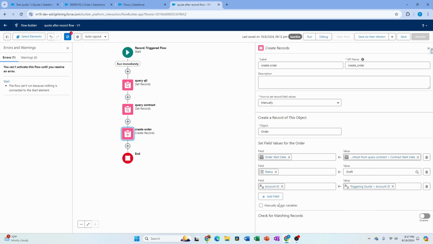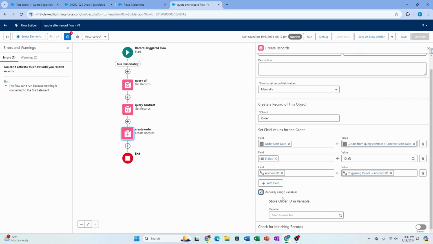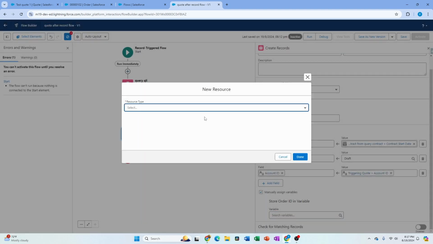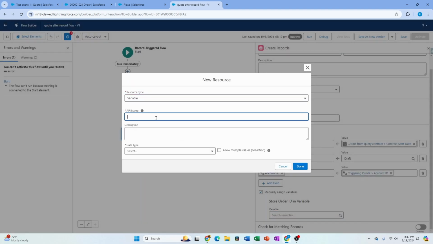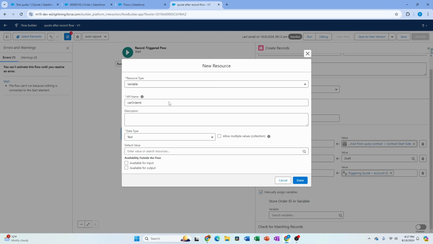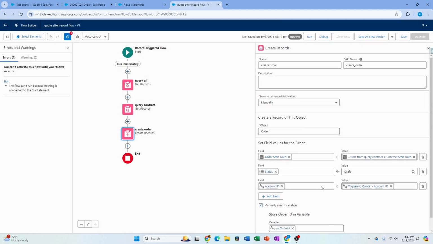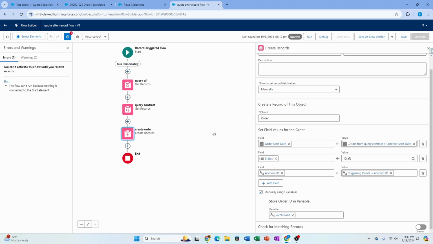Okay, so we got order. Now make sure you check this box to manually assign variables. And what we're doing here is once the order is created, we want to store the order ID. So I'm going to create a new resource. I'm going to call it text, where order ID, data type is text, and that's it. So we're creating an order ID, we're storing it here. Okay, so now you created the order.